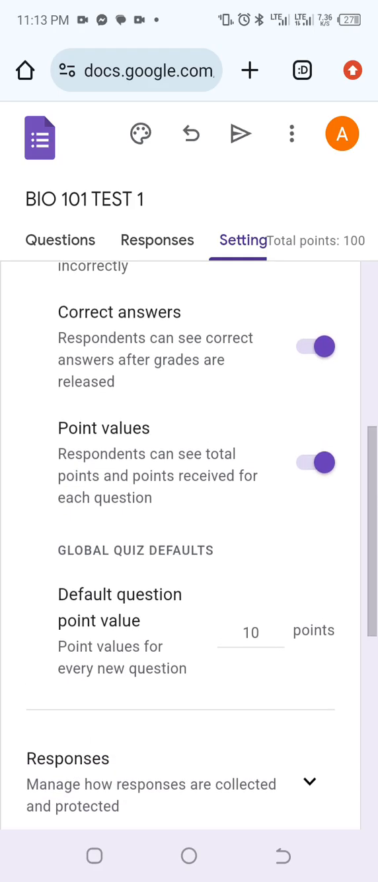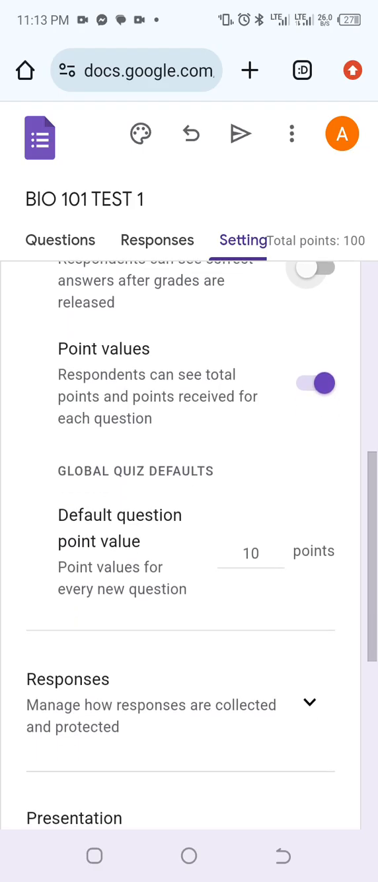Correct answer. Do you want the students to see the correct answer? So respondents can see correct answers after grades are released. You have already answered these questions. Do you want your students to see the correct answer to the question? If yes, you allow it to remain as it is. If not, you uncheck it. Well, point value, I would not encourage you to uncheck this point value. Allow it to remain as it is.